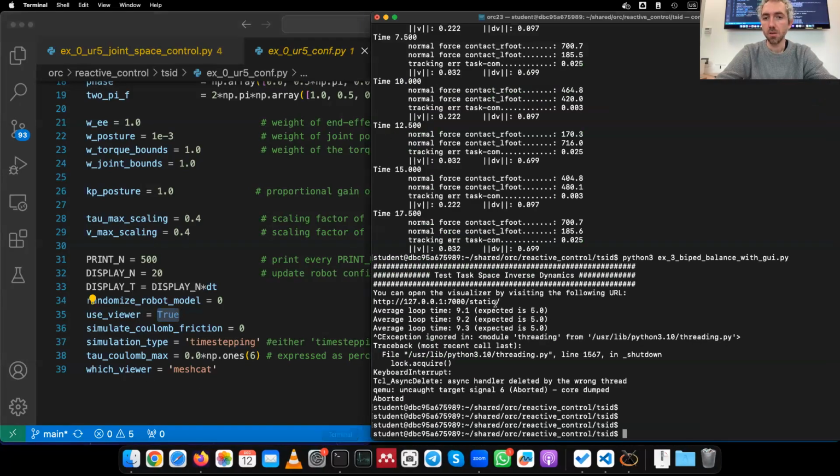Okay. So I'm already inside the correct folder and I'm using the Docker image. So I can directly run this. So Python 3, x0, ur5, joint space control.py.